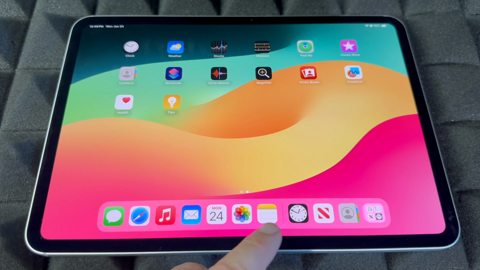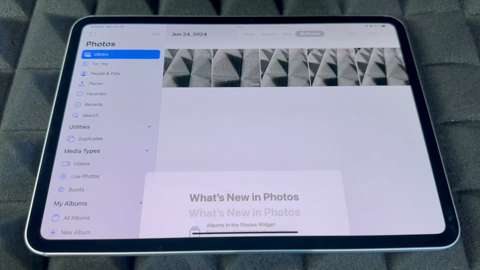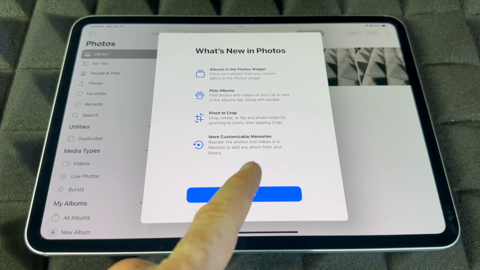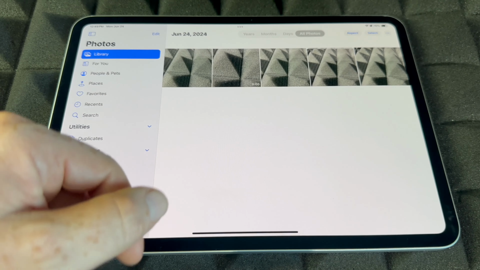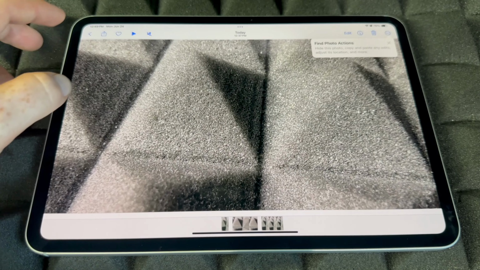All your pictures will be kept here. See this? That's your app. Allow, continue. And here we go. Remember those pictures that we took and recordings? This is where you guys can play them or delete them.